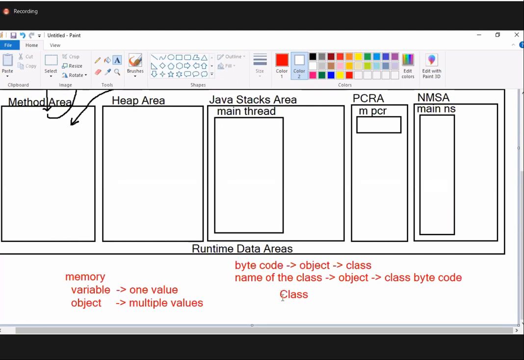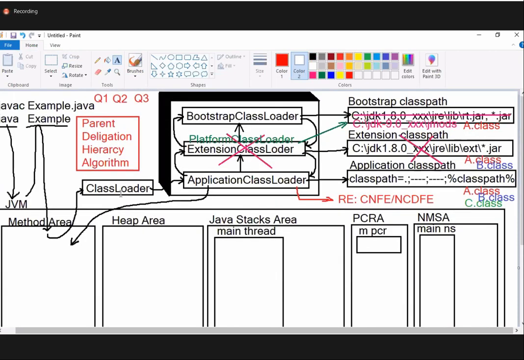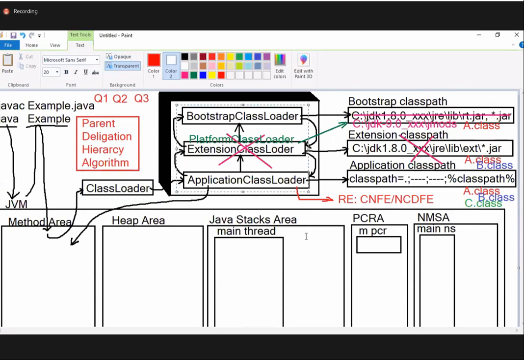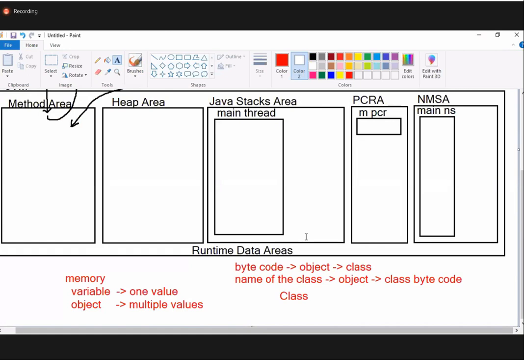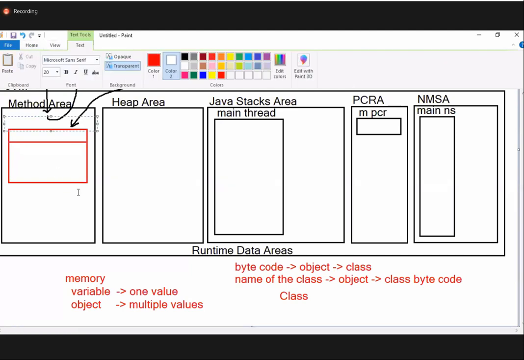Tell me, buddy. If you want to store class bytecode inside the JVM, Sun Microsystems has given a special predefined class called what? Class. For loading the class into the JVM, we have which class? ClassLoader with supporting internal class loaders. In order to store the given class bytecode into the JVM, we have a predefined class called what? Class. java.lang.Class. Now this java.lang.Class instance is created.